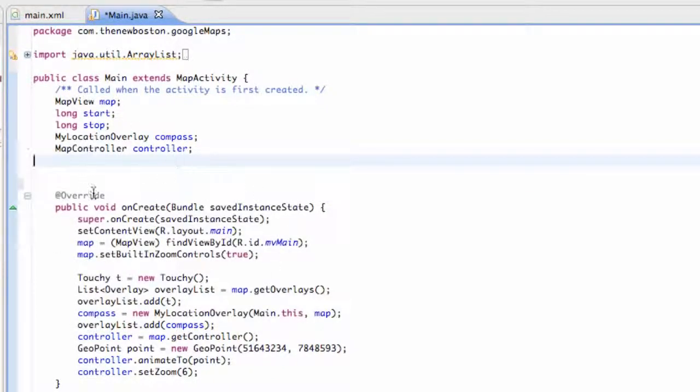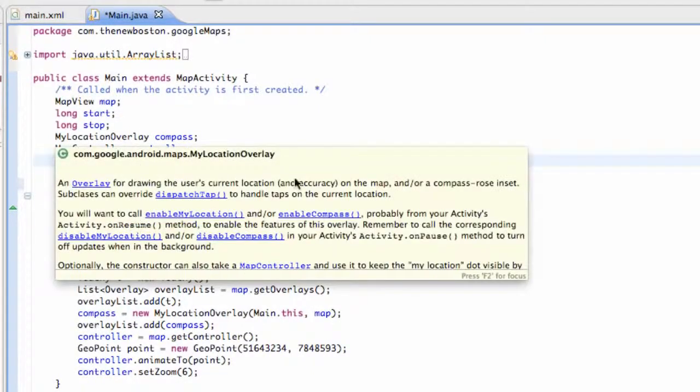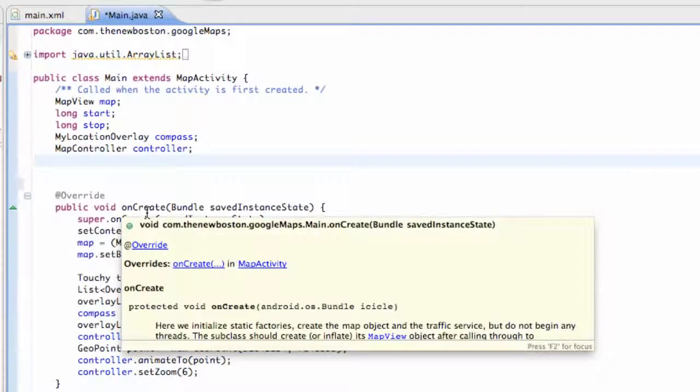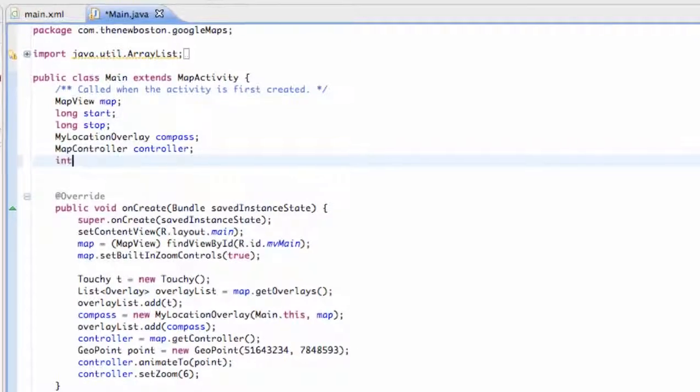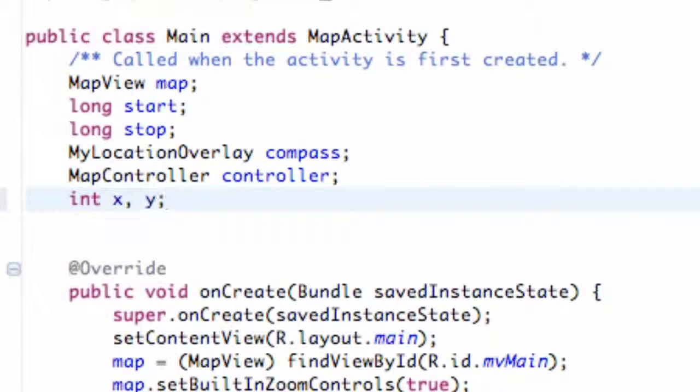We're still going to be working with our Google Maps activity. What we're going to do in this tutorial is relate to where we touch on the screen and create a geopoint out of that location. So we're going to set up a couple ints up here called X and Y. This is going to be our X position and our Y position on our overlay when we touch the screen. And now we're going to create a geopoint out of those locations, but first we have to relate these points to our touch method.